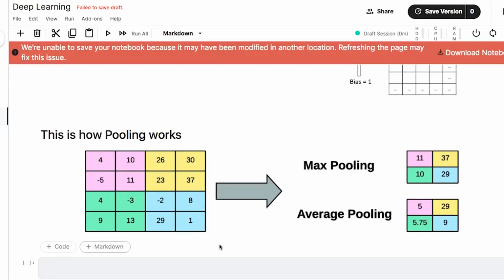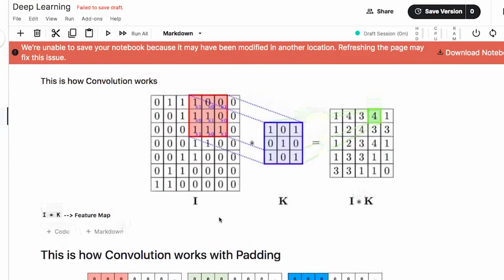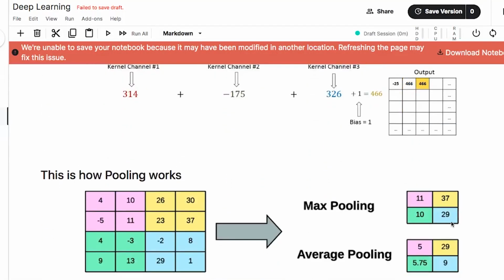In pooling, we are dividing this matrix into 4 pools: the first pool, second pool, third pool, and fourth pool. In max pooling, we take the largest value, because this is the most important feature. That's how you will interpret it. Before, this was a 4 by 4 matrix, and we reduced it into a 2 by 2 matrix.